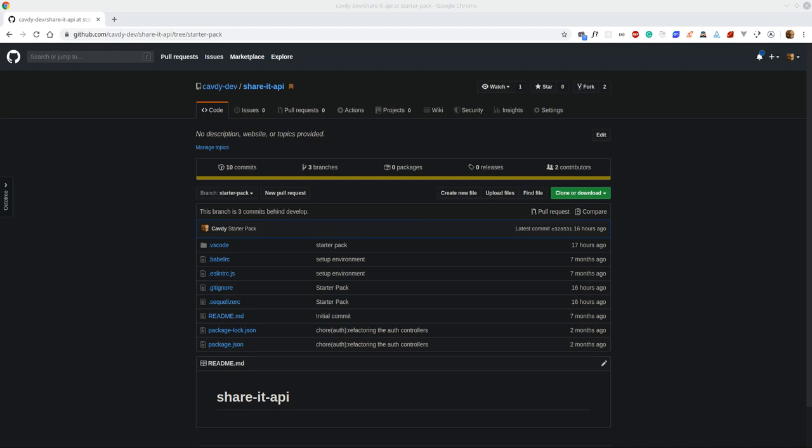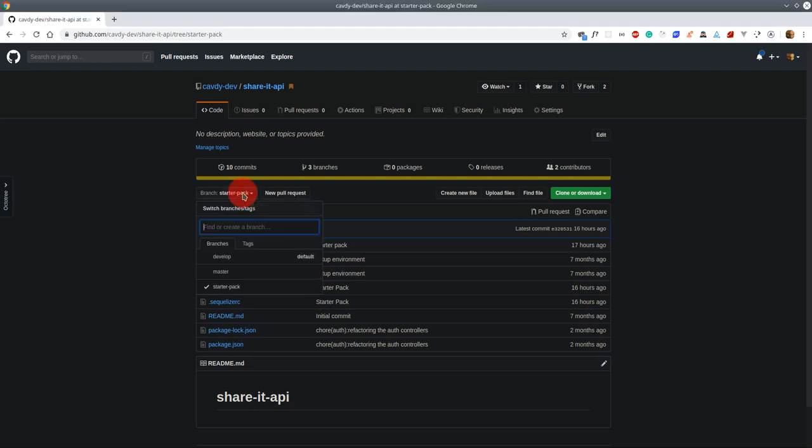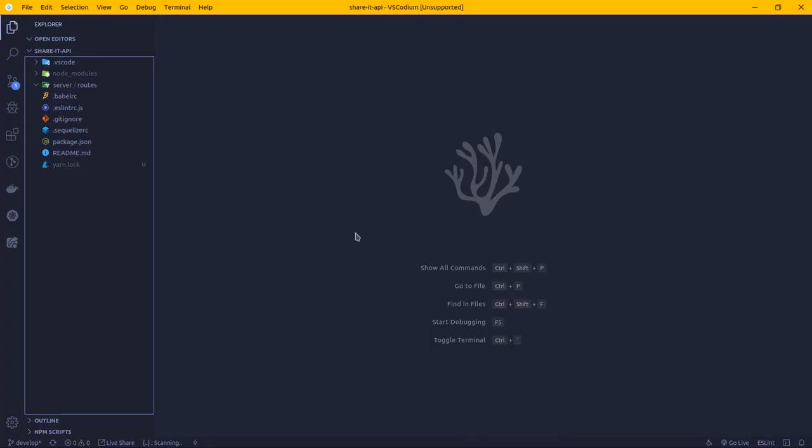So let's get started. What I'd like you to do is just come to this repo. Once you come to this repo, click on this branch, select the starter pack, clone or download this branch, so you'll be up to date with me. So you have currently what I have here at this point. And once you have this, you run npm install or yarn install if you're using yarn.